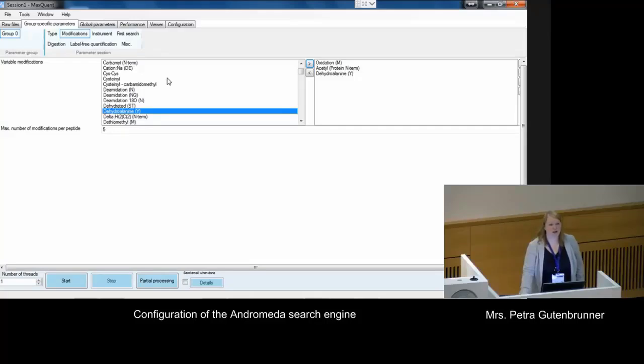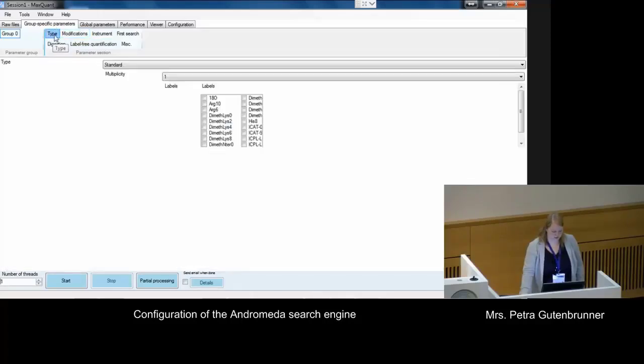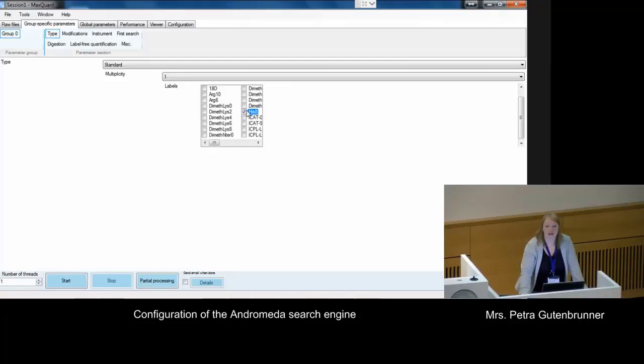So we also defined a new SILAC label. For this, we go here to type, also in the group-specific parameters tab, and this is where you define your SILAC labels, and here we have our new histidine 8 label. So that's where you can find it.